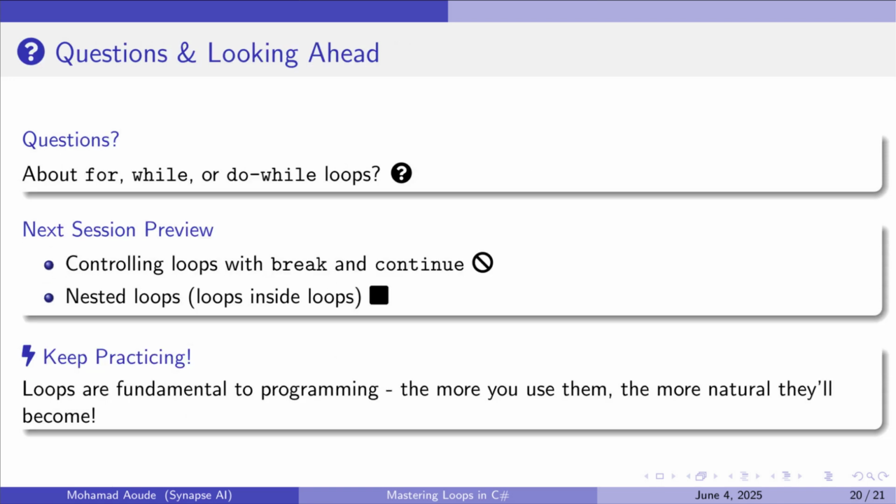Do you have any questions about for, while, or do-while loops? If not, here's a preview of our next session. We will explore how to control loops with break and continue. We will learn about nested loops, loops inside loops, for processing grids or multidimensional data. Keep practicing loops in simple programs. They are fundamental to all programming.